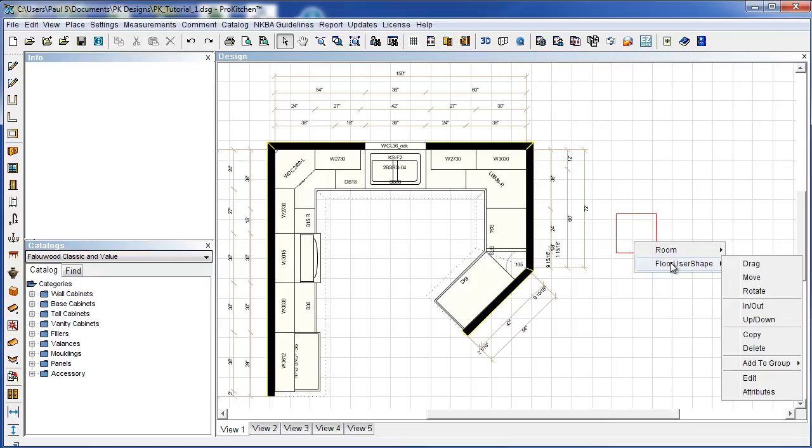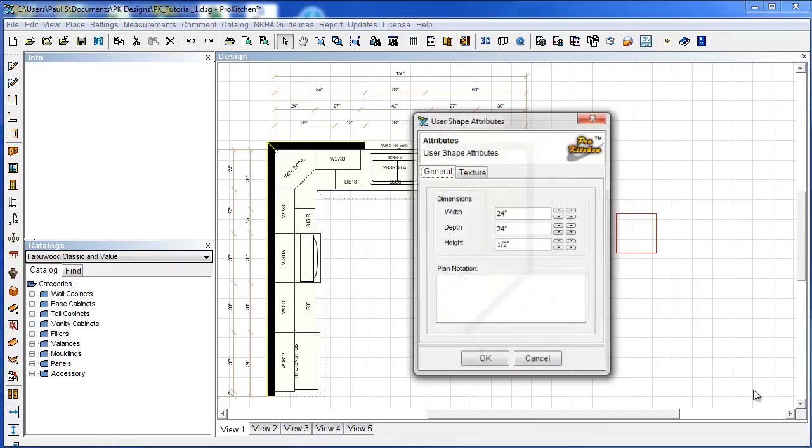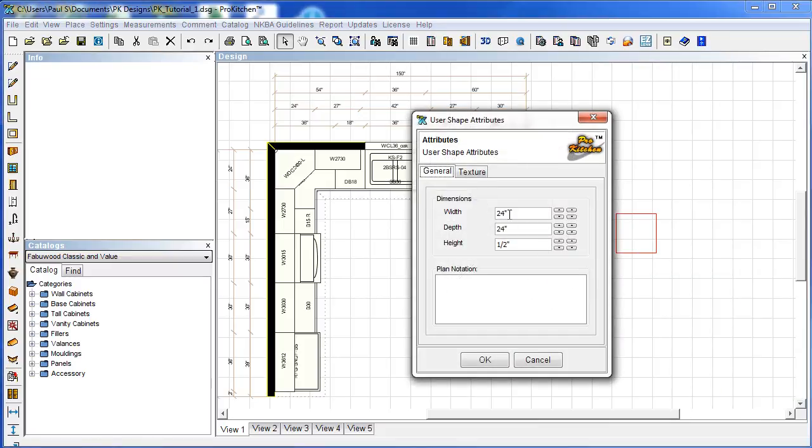I'm going to right click again. Now I'm going to go to attributes. And under attributes, I can set my general dimension. If we're just doing square, then that's great. I want it to be 18 inches wide. I want it to be 96 inches long. And it is countertop, so I want it to be 1.5 inches thick.